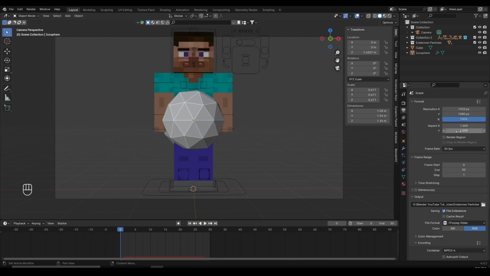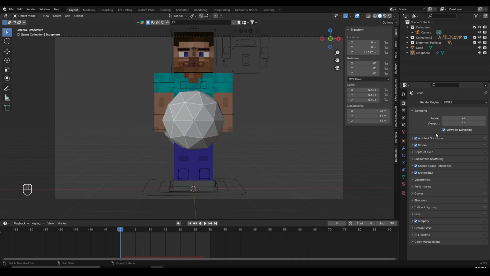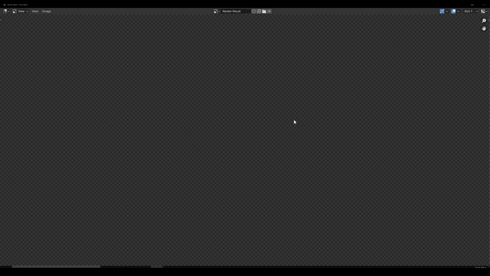But before I do that, I'm going to check whatever samples I have. So I'm going to go to the render settings again. I don't need 64 samples to test this out. I can do something like 30 samples. And I can press Control F12 and then render the animation. And then I'm going to come back.